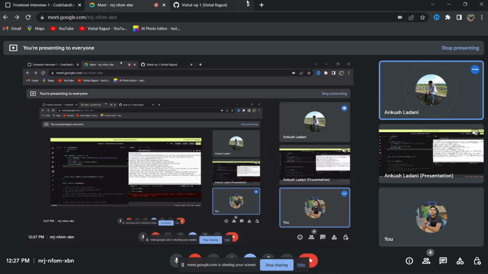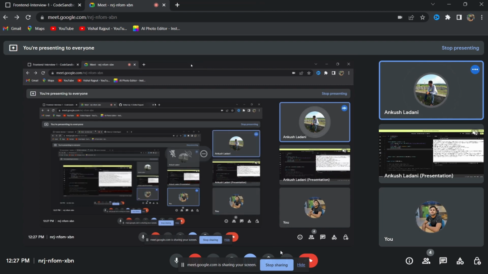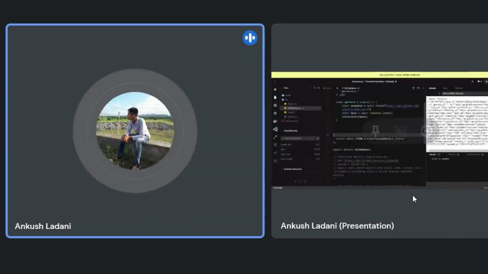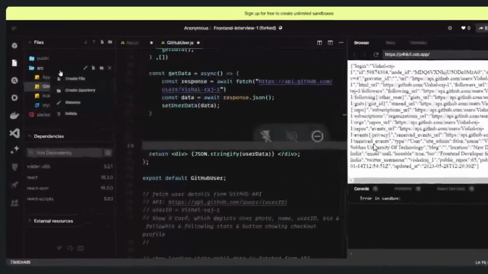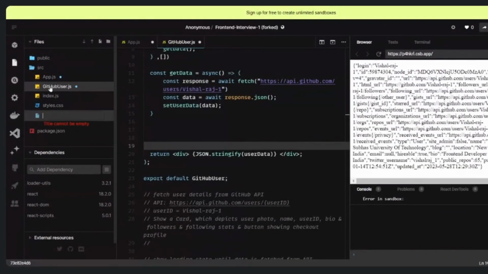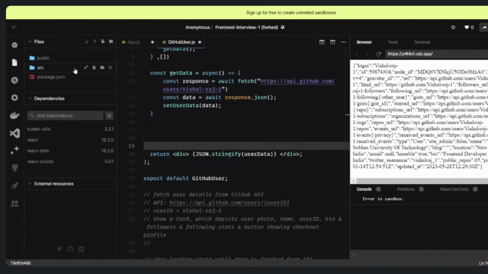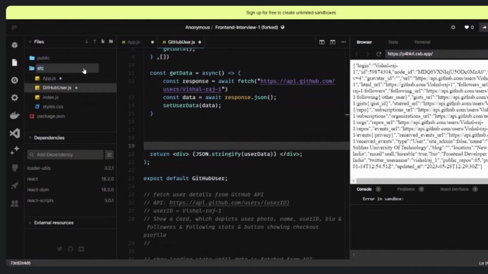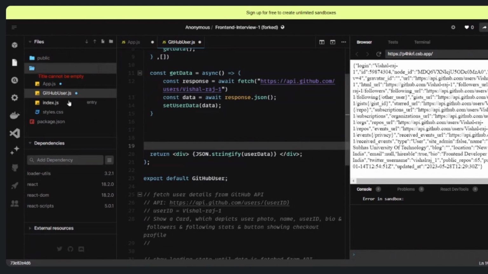Sure. So can I start? Yes. So for that, I am making a new file. If we work in a big project, then we have a source folder, and in that we have a components folder. But as we have this small task, I am not making that folder right now. No problem.